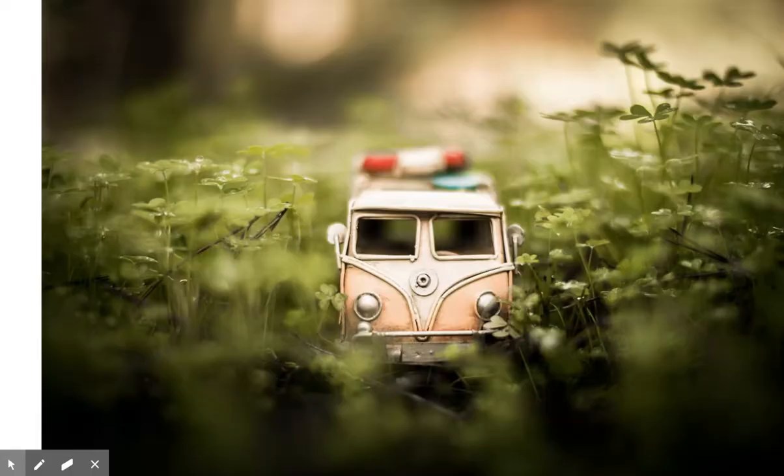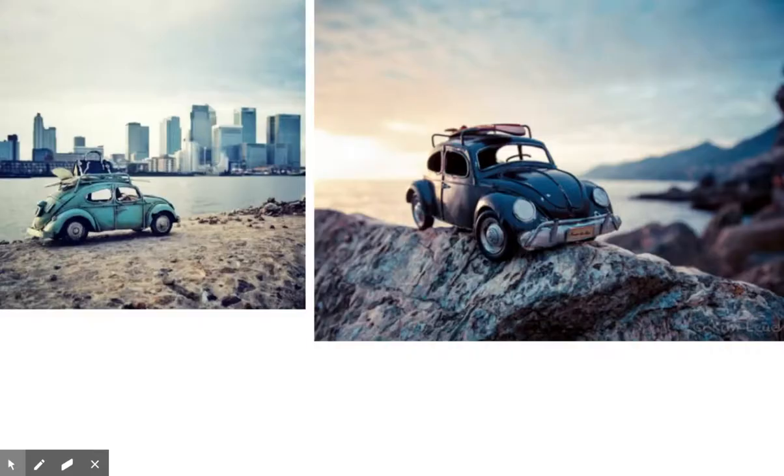Here's a really good example as an exception to the rule, because there are always exceptions to the rule. This person put their car down low in a clover field and they shot with the object. And because you have this kind of blurry-like effect, it almost creates this whimsical feel for this photo. So it actually works for this image.